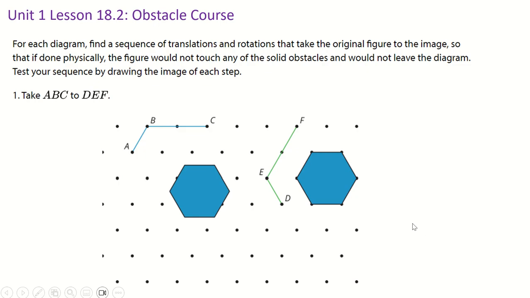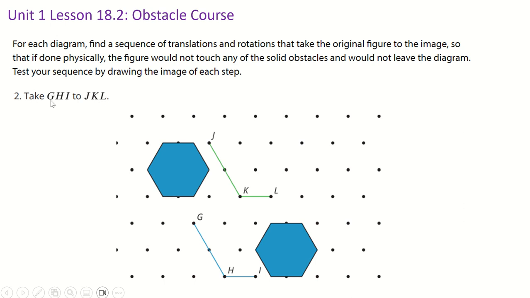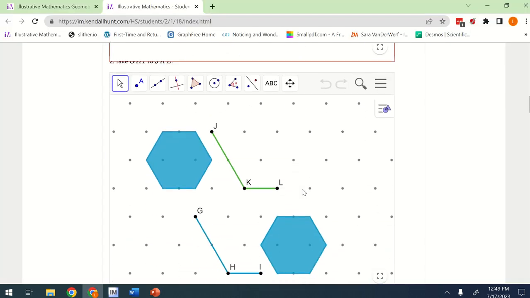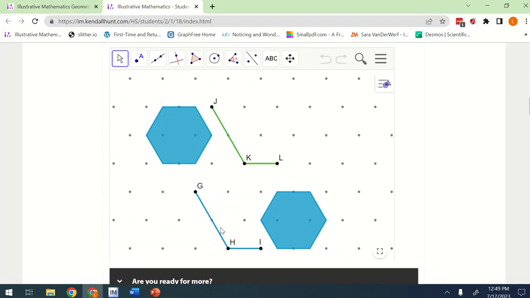They also give us a second example. This time they want us to move GHI to JKL. So notice I'm moving the blue up to the green. And again, there are multiple ways to do this. So let's go ahead and take a look at a way. My goal is to move this blue up to the green. In this case, I can see that I cannot just translate this up and over a little, because if I were to do that, it's not going to fit in between my two obstacles on this one. So I'm going to have to do a little bit more work.